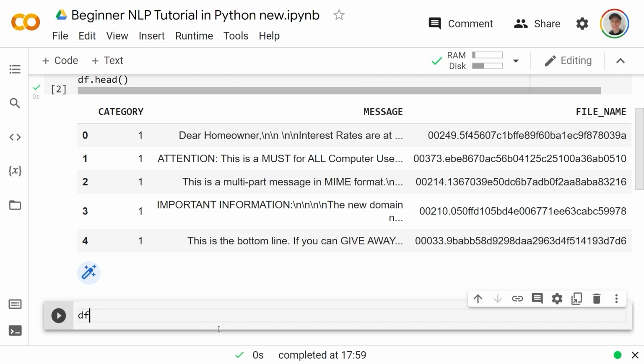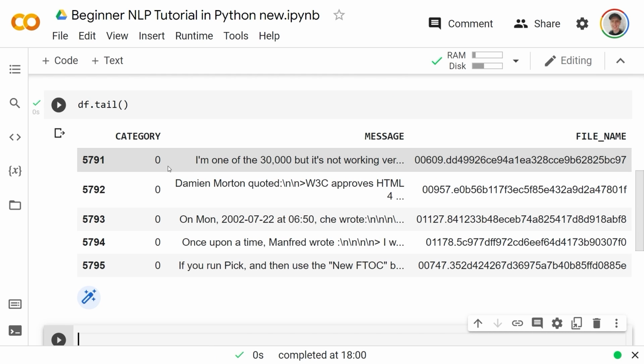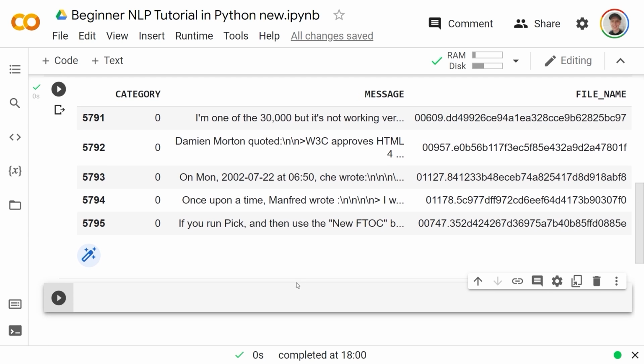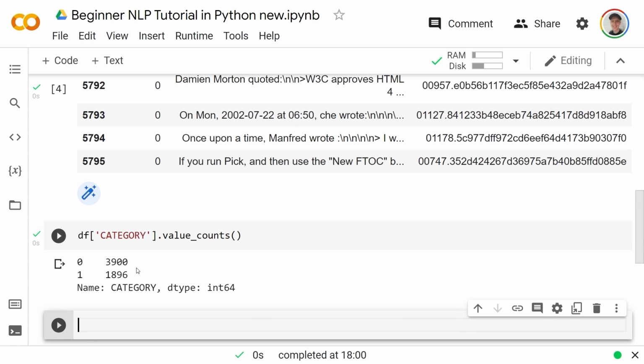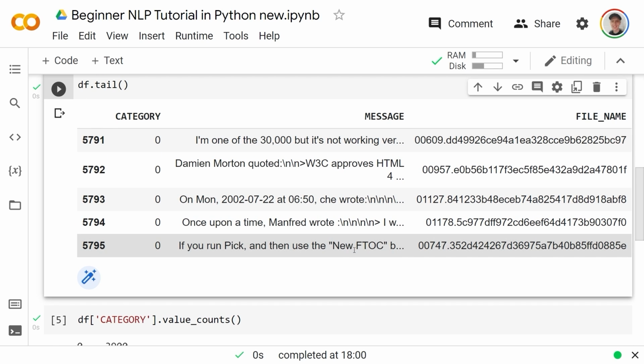If we instead look at df.tail, which is the last 5 rows of the data frame, we can see all of these ones are not spam. We can count how many rows are spam and not spam with df['Category'], that gets that column, and then .value_counts to see we have 3,900 not spam messages and 1,896 spam messages. We will try to make a machine learning model that can classify, given just one of these new messages, whether it is spam or not.